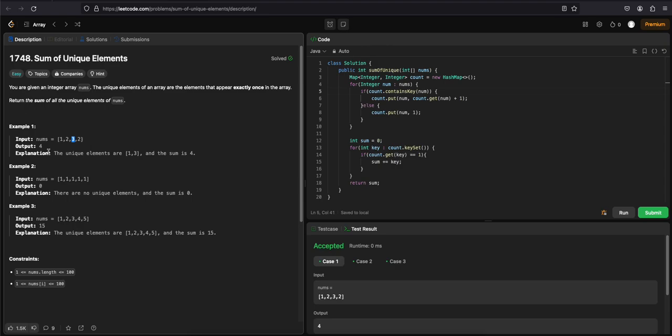So the logic is each time you traverse the array and count how many times the element appears in the array. If it appears once, you add it. If it appears more than once, you're not going to add it. So this approach would take time complexity O of n square, because we are traversing all the elements of the array for every element in the array. Okay, so how can we optimize this solution?